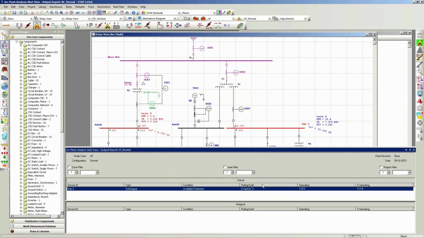So if you have ETAP in your operator's room, before somebody goes out in the field, they need a quick verification of what the PPE should be. You run an arc flash analysis, and then you see that alert, right? Then perhaps you may need to go to a different switching configuration. All right. Now also the reports have been enhanced.